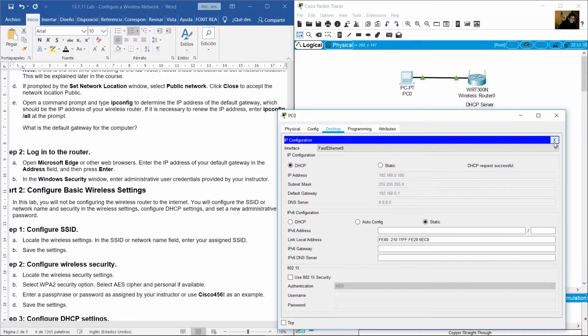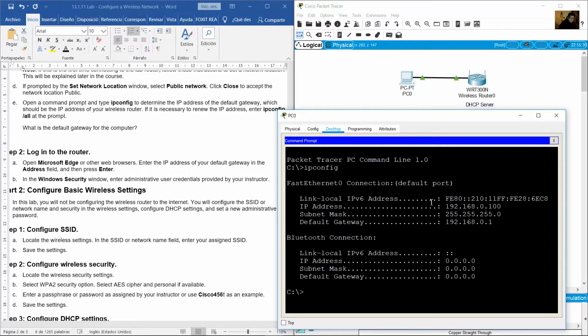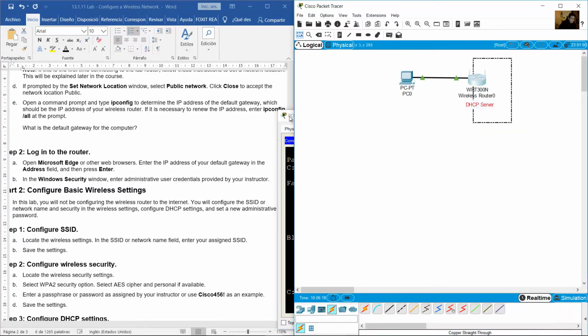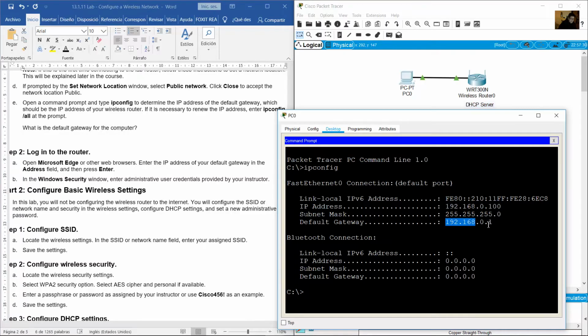Okay, you can verify in the command prompt with ipconfig. Okay, PC IP address, subnet mask, and default gateway. And also the default gateway is the IP address of the wireless router. What is the default gateway for the computer? Default gateway.